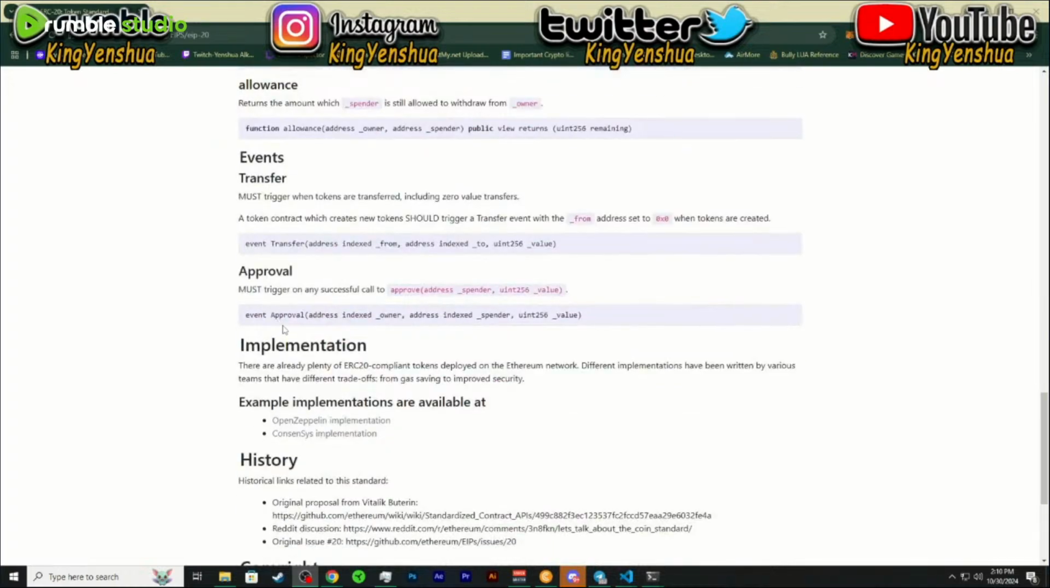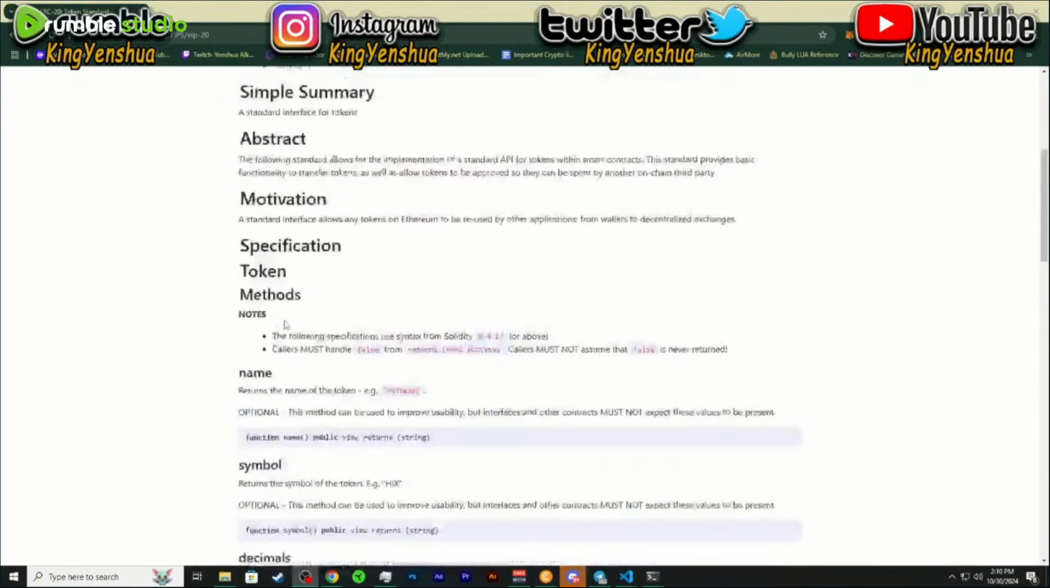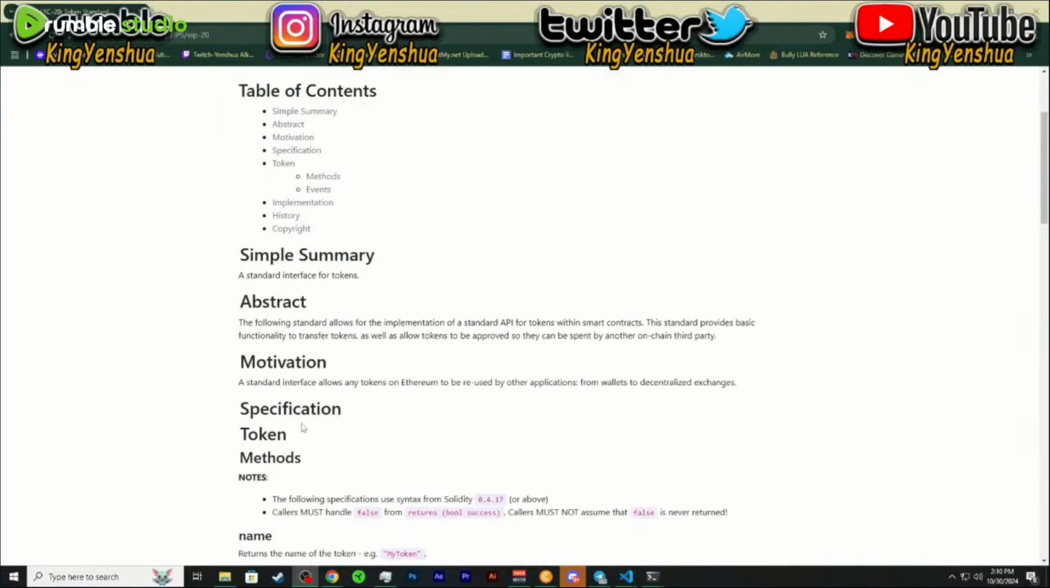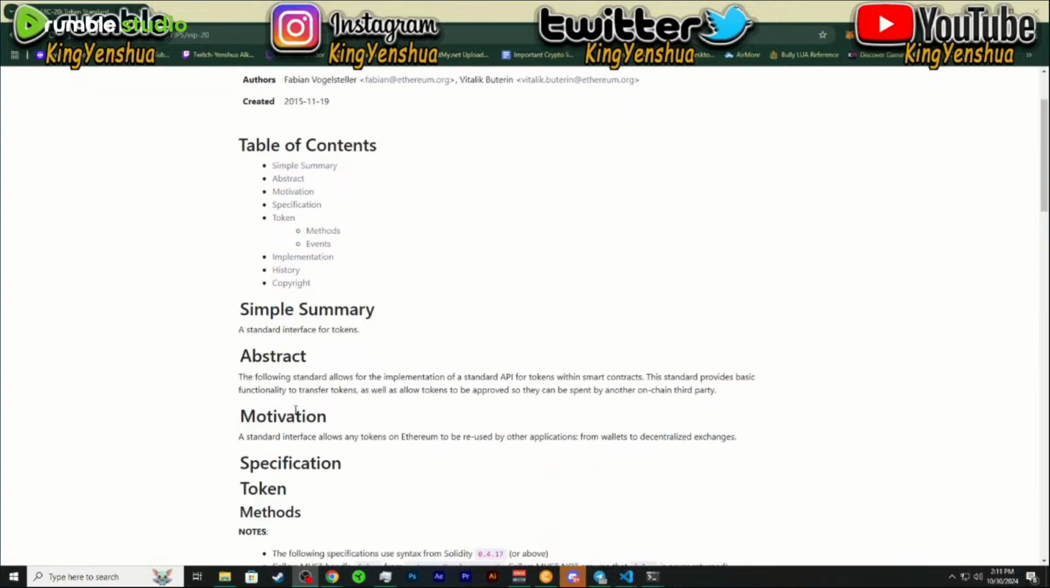The blockchain is basically an agreement, a ledger across the entire network it is made on, and you're basically okaying and ensuring something is going to happen. So for instance, approval. Let me go down the line of what some of the methods are. The abstract: the following standard allows for the implementation of a standard API for tokens within smart contracts. The standard provides basic functionality to transfer tokens as well as allow tokens to be approved so they can be sent by another on-chain third party.